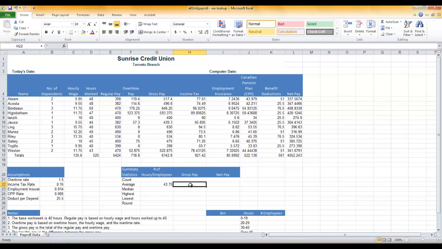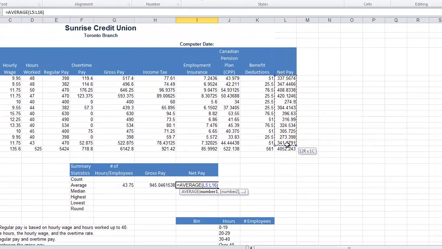The average of the gross pay: again, clicking on the arrow, average, highlighting our gross pay, enter. Net pay: clicking on average, selecting our net pay. Make sure you don't include the totals, and enter.